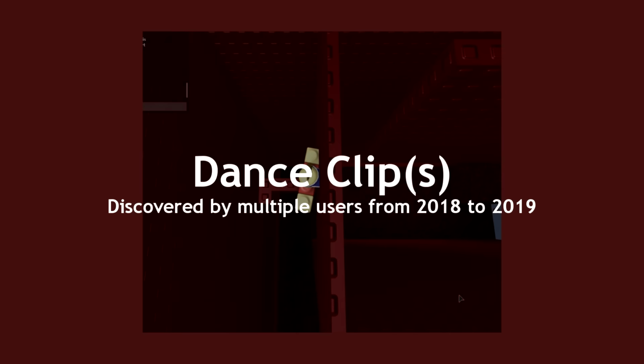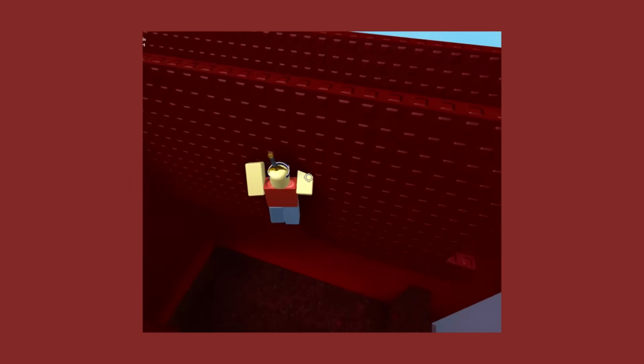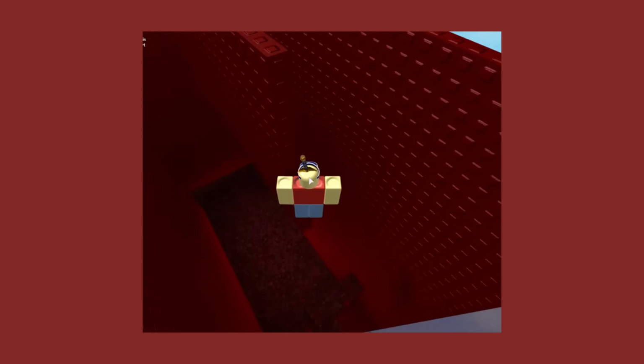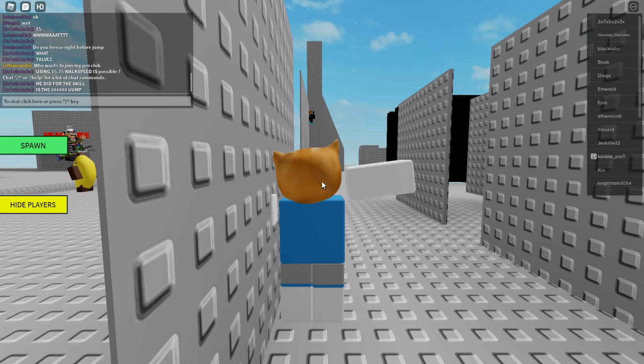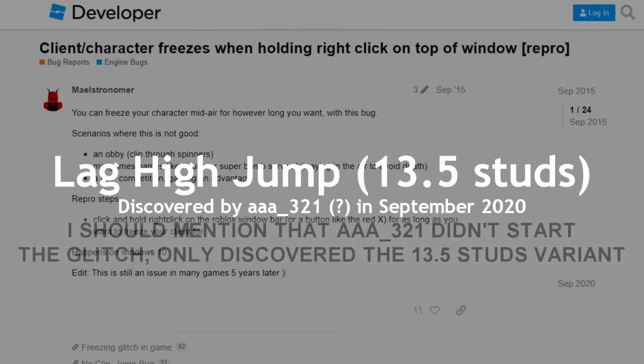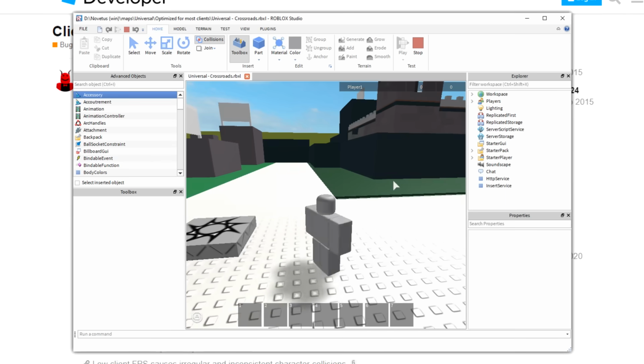Between 2018 and 2019, multiple e-dance related clip glitches were discovered, which are now commonplace in Roblox obbies. Using certain emotes in front of a wall can lead you to clipping straight through the other side of the wall.